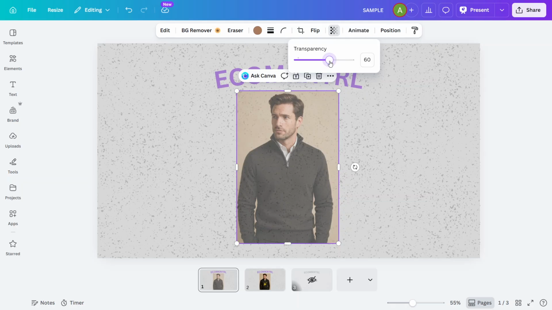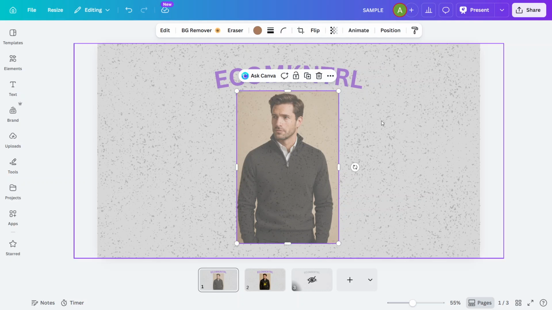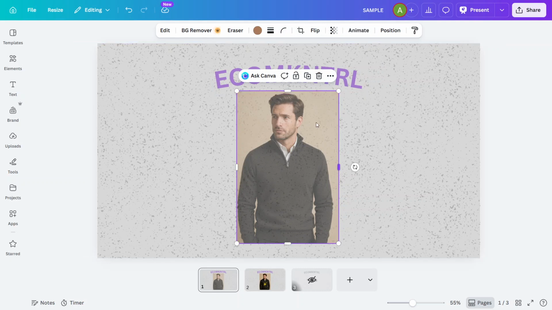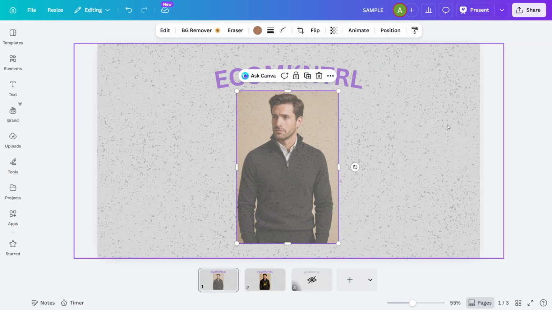Once you're happy with the transparency level, simply click anywhere outside the slider to close it and continue editing your design as usual. That's all there is to it. With this simple transparency control, you can add depth, readability, and a more professional, layered look to any Canva project.